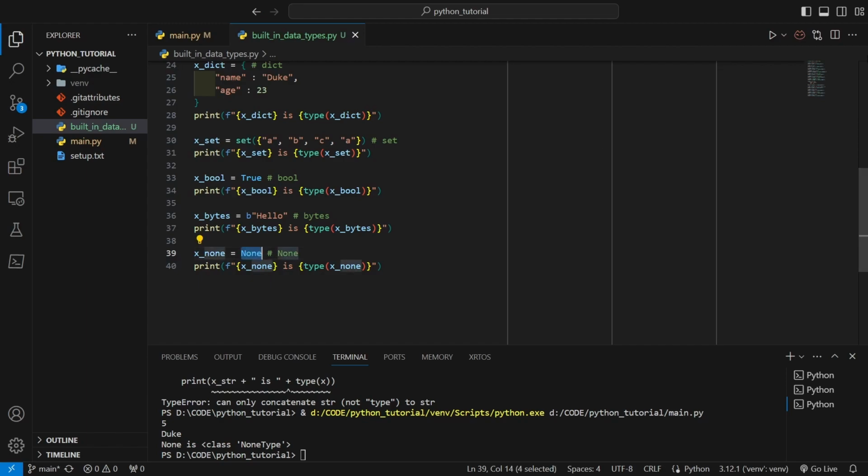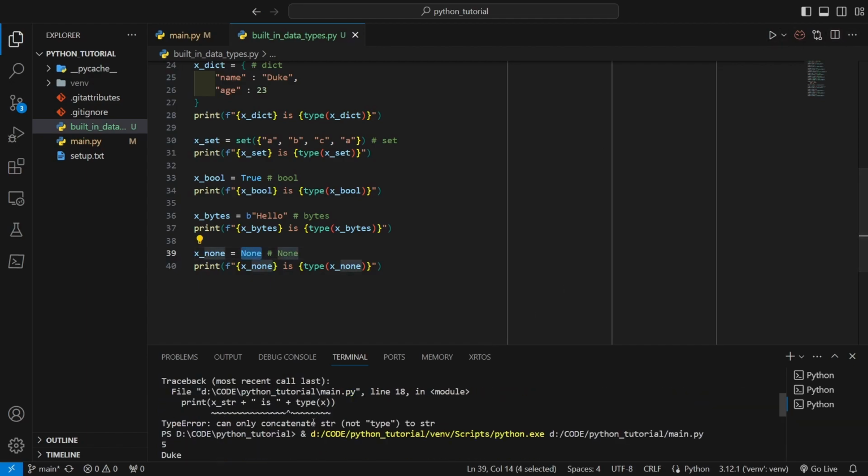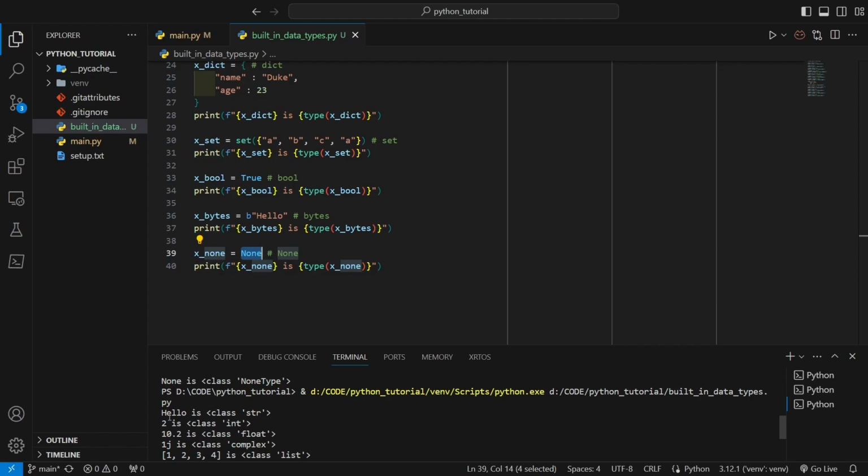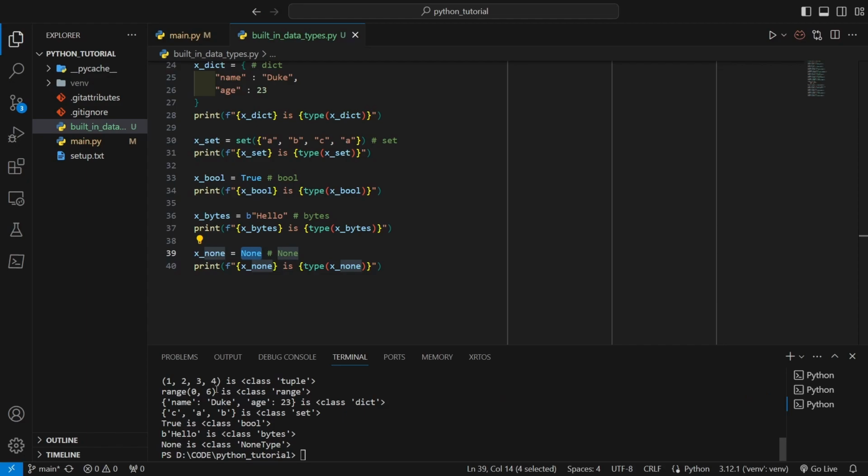So if we run this, I can see that 2 is of class int, 10.2 is of class float. So every built-in data type is defined as a class, and so on.